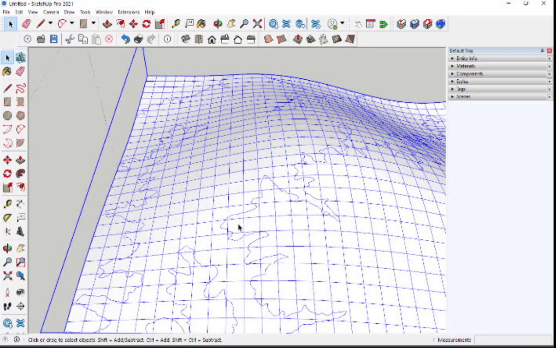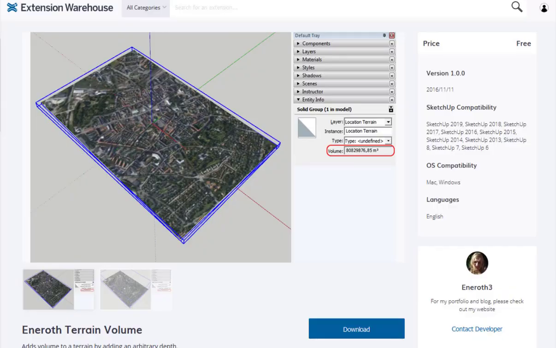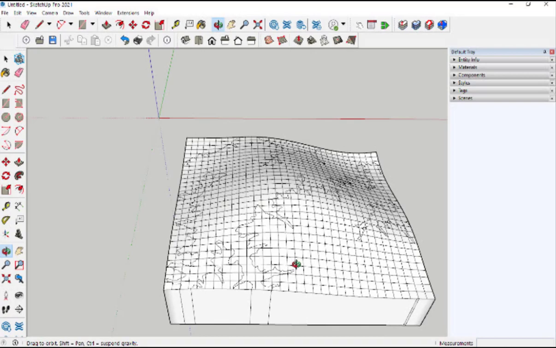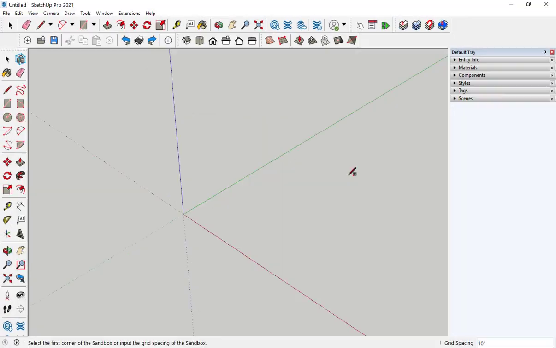In this video, I'll make some terrain with the Sandbox tools, give the terrain volume with an extension, import a DWG file with contour lines, and drape that DWG file onto the terrain.